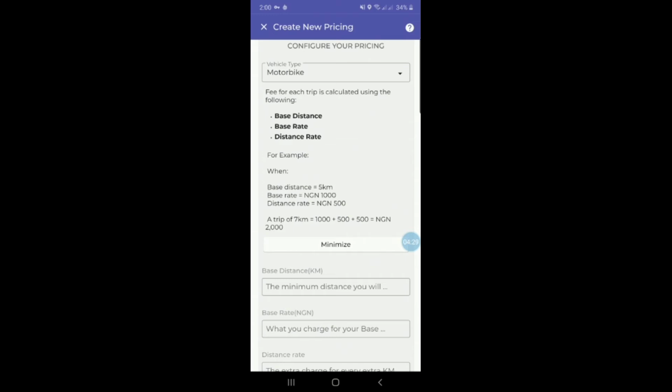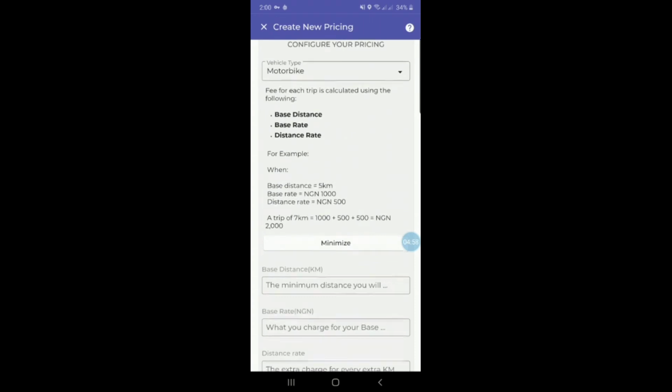Okay, so if you get a request for 5 kilometers, you're charging 1,000 naira. If you get a request less than that, what it means is that you're charging the same 1,000 naira. So if somebody calls you for a 4 kilometer, 3 kilometer, or 2 kilometer, or 1 kilometer, it doesn't matter, you're charging 1,000 naira. If somebody calls you for something more than 5 kilometers, then we have what we call the distance rate. So every other kilometer on top of the base is the distance rate.